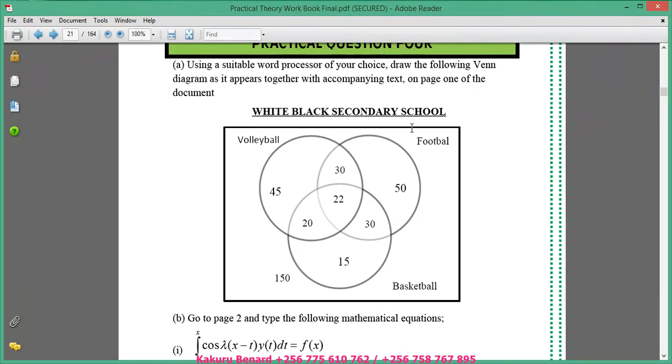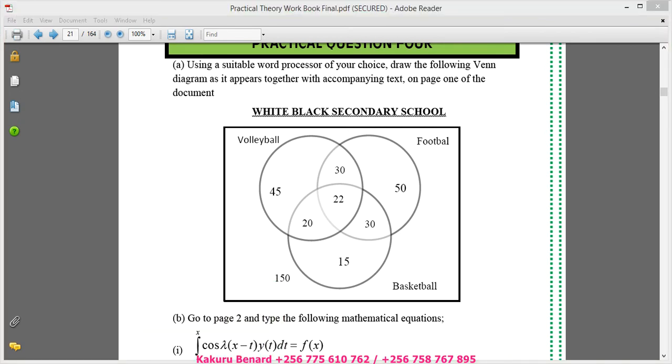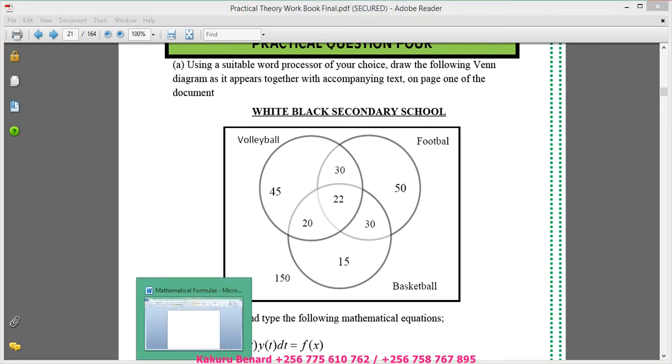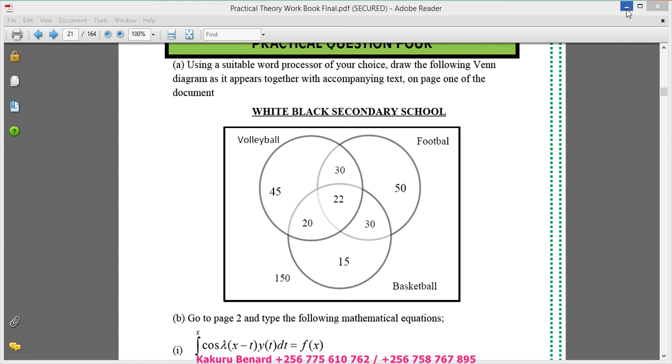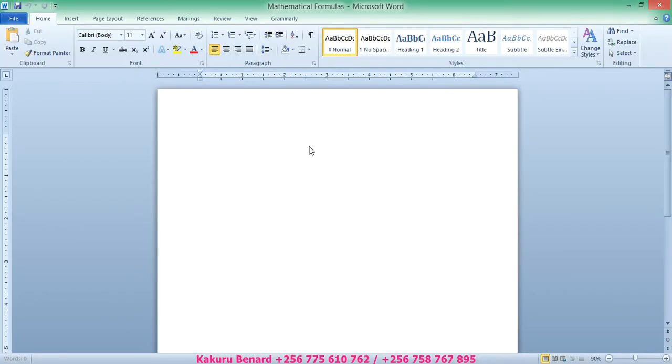So this means that we shall start with the question: using a suitable word processor of your choice, draw the following Venn diagram as it appears, together with accompanying text on page 1 of the document. So we shall start with our heading: white black secondary school.